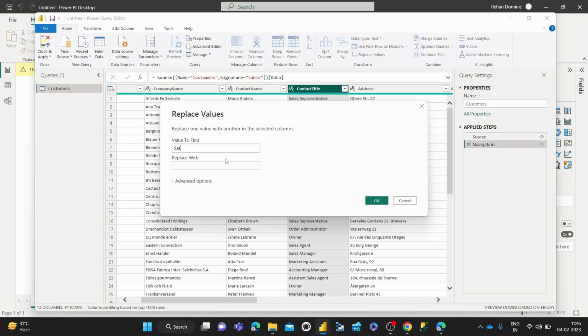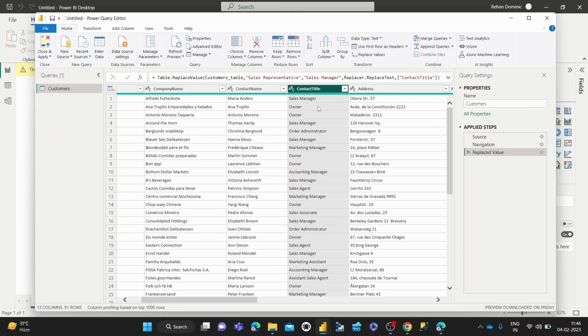Value to find, sales representative. And then replace with sales manager. And then we hit okay. And then you can see the transformation's been done. All sales representatives in this specific column have become sales manager.